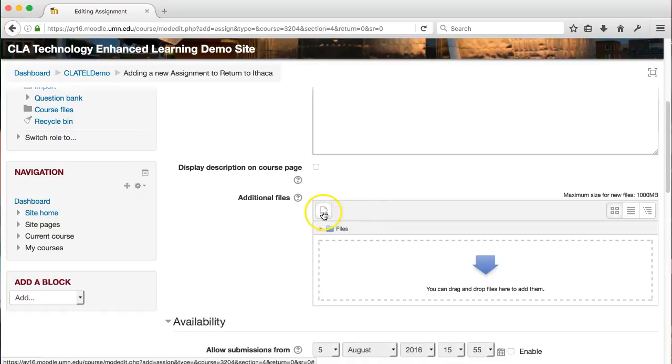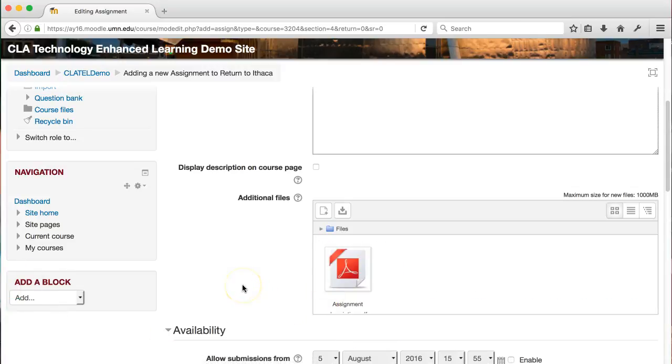You can either click the add button and find the file in your folder, the PDF description or Word description to add here, or you can simply drag and drop into this box. So I'm going to grab that from my desktop and drag and drop a PDF description in here.